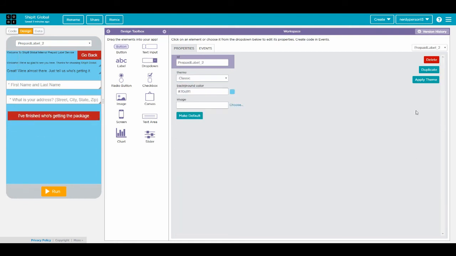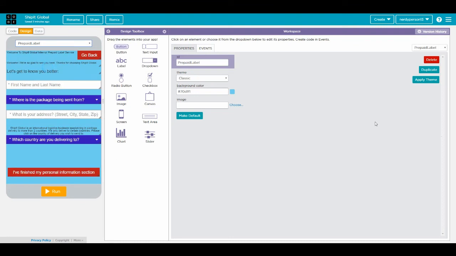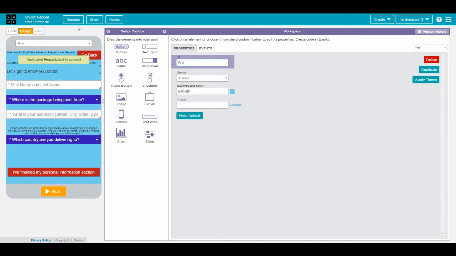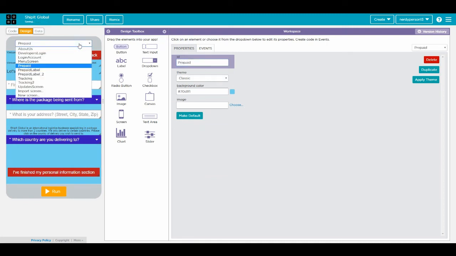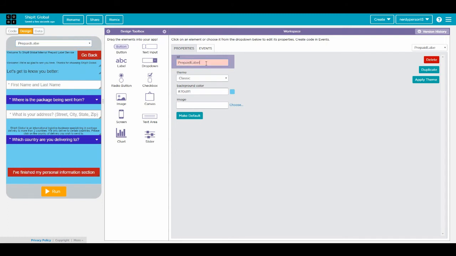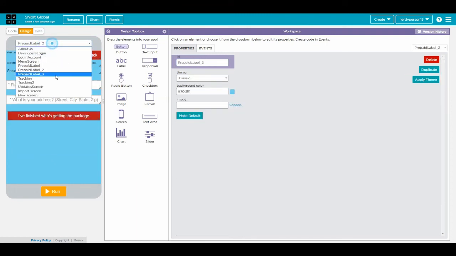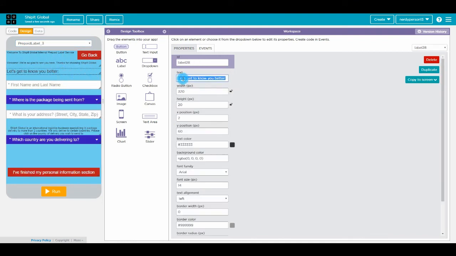Alright, great. We'll go ahead and we'll actually use the regular prepaid label, duplicate that, and then go ahead and do prepaid. Nope, that's not how I made it. That is how I made it. Okay, cool. Prepaid label underscore 3. Okay. Let's see how we did it here. Alright. So we'll just say tell us about your package. Alright.